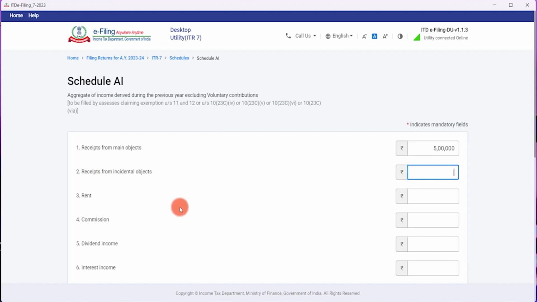Then receipts from incidental objects. What can be the incidental objects? Incidental objects can be, suppose if a school is selling a uniform or they are selling stationery items, they can fill the amount received from those activities under point number 2, receipts from incidental objects. Suppose it is 1 lakh rupees.